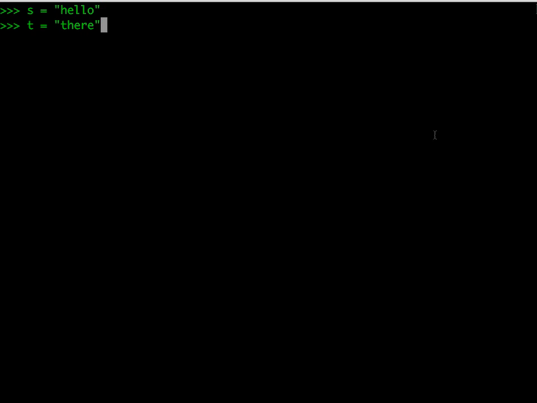So let's look at an example in the interpreter. Just to emphasize one point, supposing I said S was hello and T was there, then S plus T would be the value hello there. Now notice that there is no space. So plus literally puts S followed by T. It doesn't introduce any punctuation, any separation, any space. And this is as you would like it. If you want to put a comma or a space, you must do that.